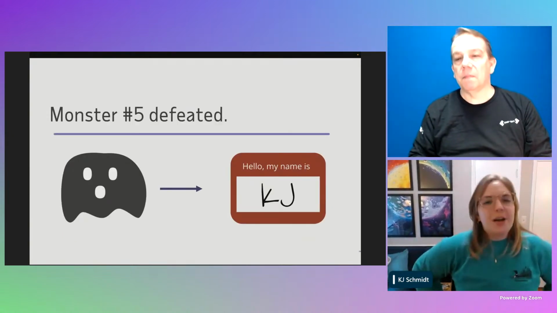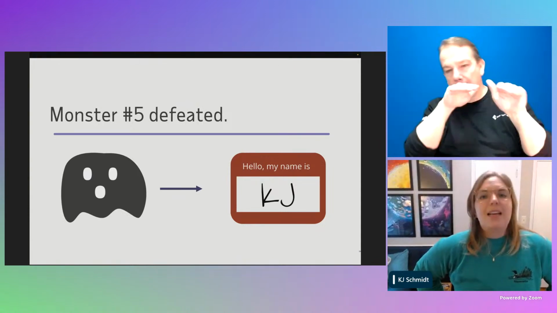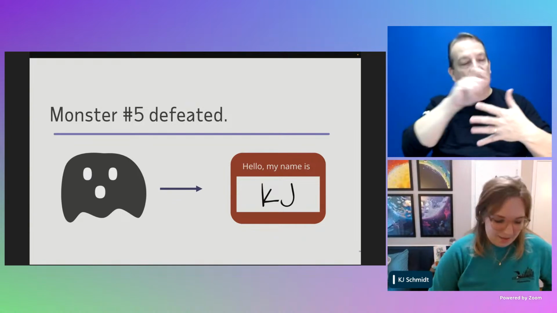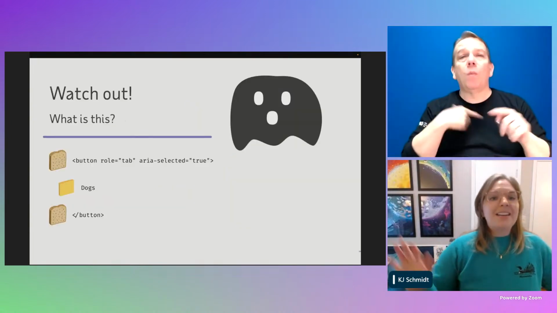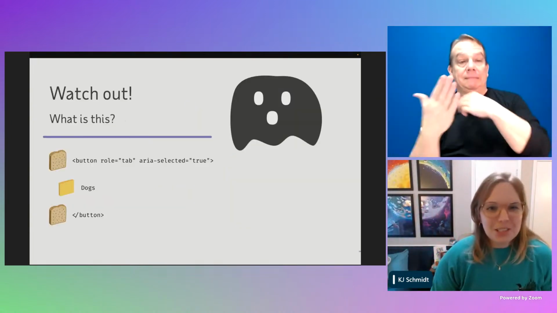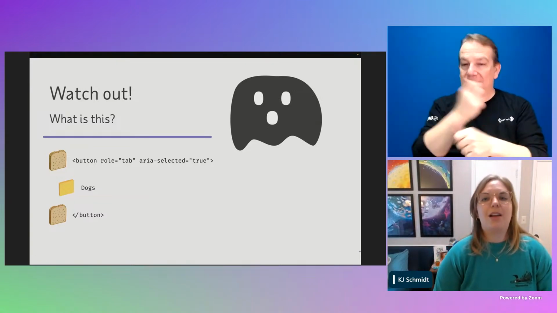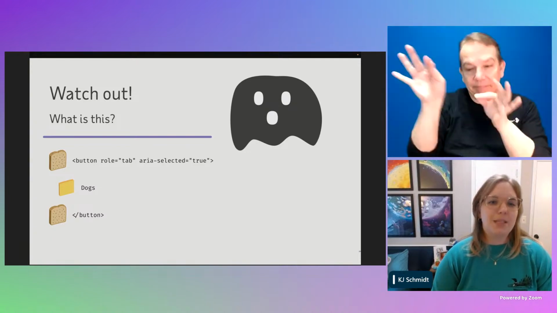All right, phew, we have defeated that final monster. Accessible names aren't actually monsters. They're just what we call the thing. Uh-oh, watch out, our monster has just appeared again, and to defeat it, we need to use everything we learned to figure out as much as we can about this element.